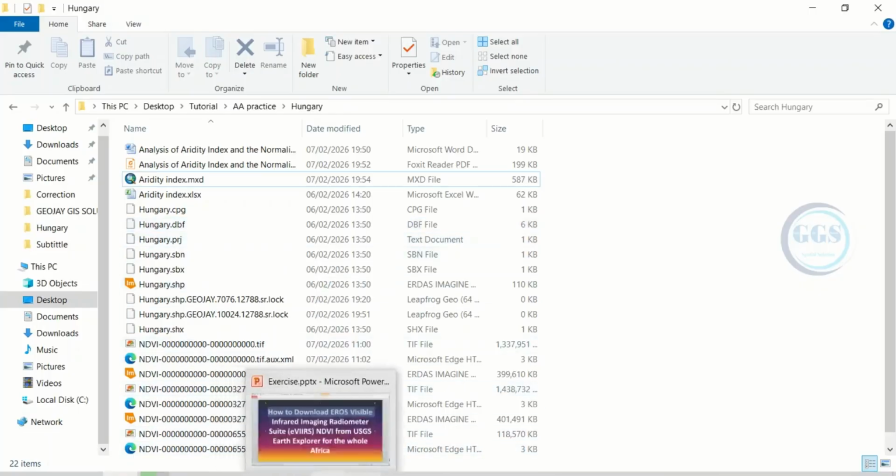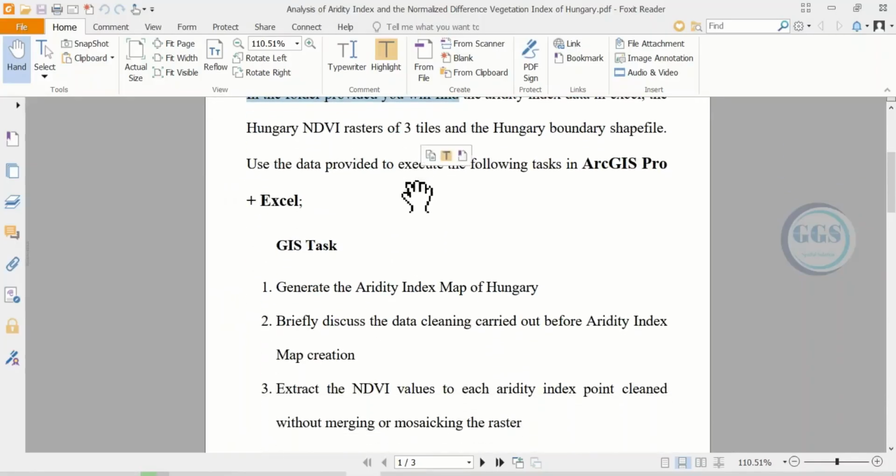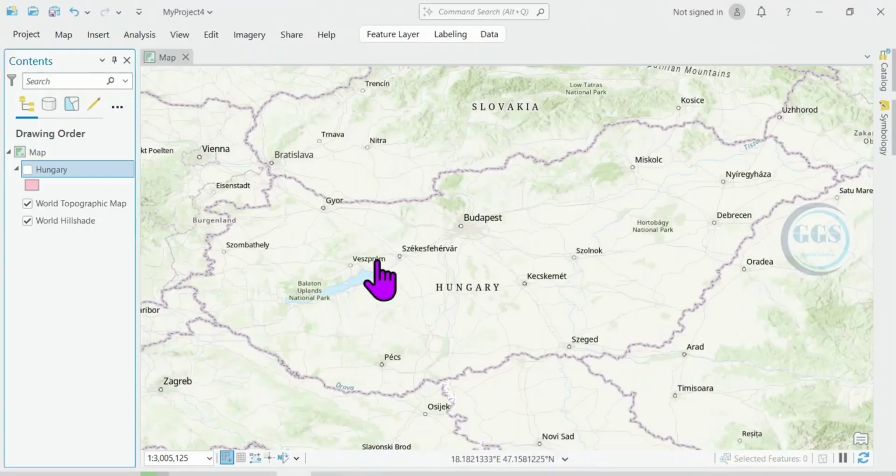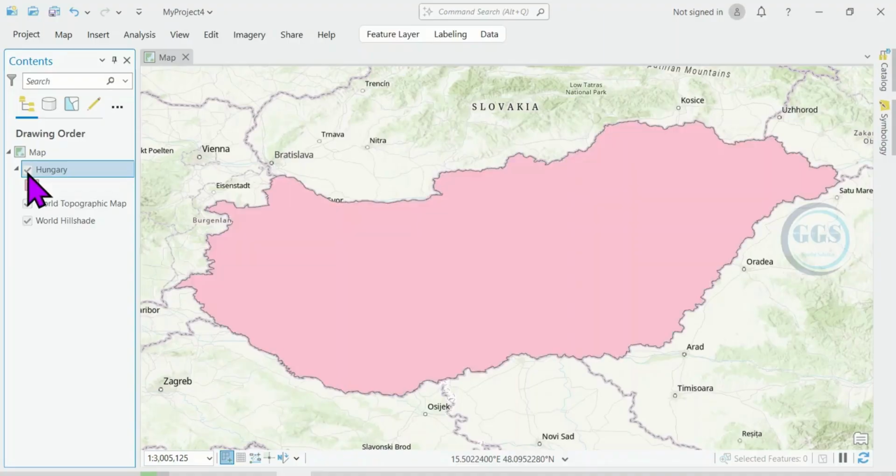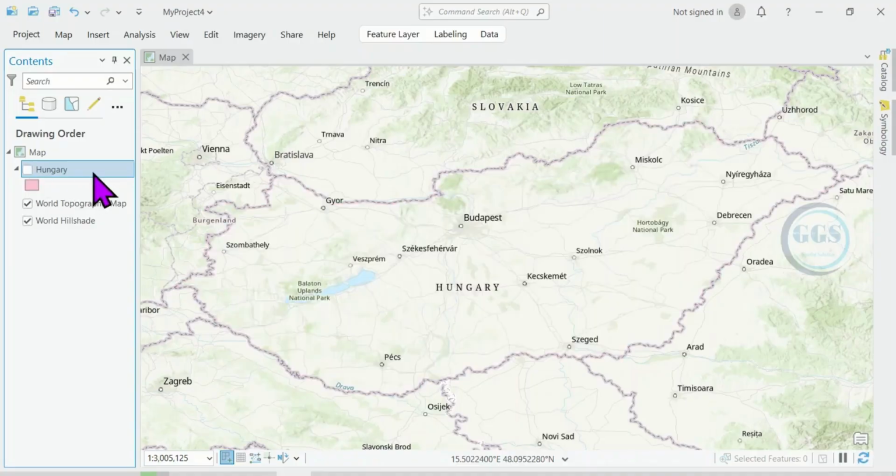To start with exercise number 1 or task 1, we are to generate the Aridity index map of Hungary. To do that, remember that we are to use ArcGIS Pro and Excel. So let me open ArcGIS Pro. The first thing is to bring in the data set. I've already brought in the Hungary shapefile, but let's bring in the NDVI and all other data sets that we use.